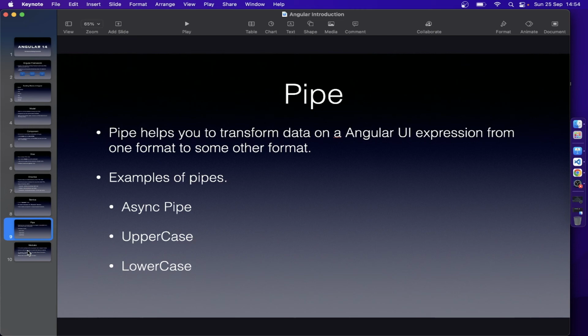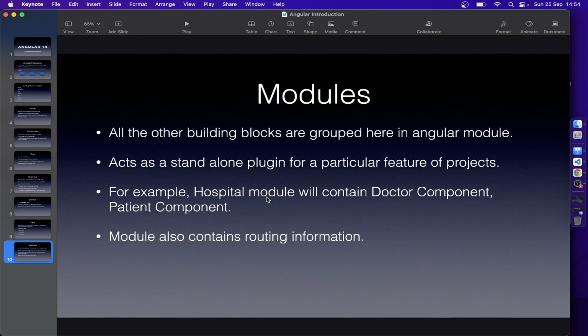So the last and final building block of Angular is modules. Whatever we have seen till now, all the building blocks, that is a component, then we have pipes, directives, services, etc. All these building blocks have to be registered somewhere to use them. So a module basically helps us to group all the other building blocks. It acts as a standalone plugin for a particular feature.